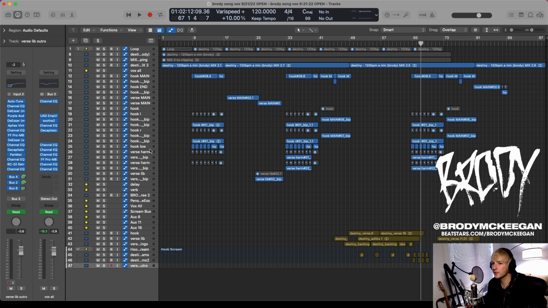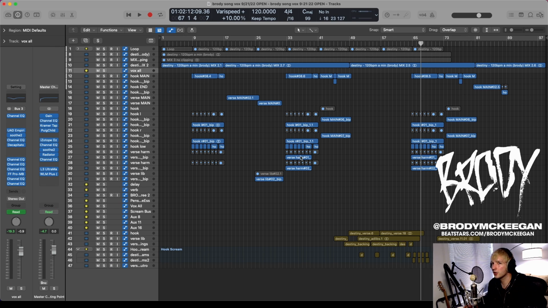All of his vocals are also being fed into the Vox All bus, so the same processing applies there. And yeah, that's the extent of the vocal chain.